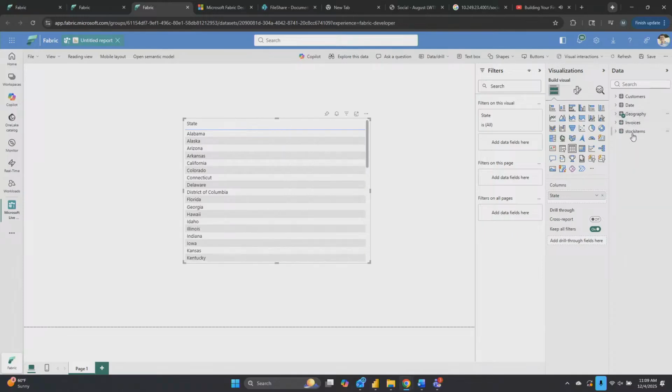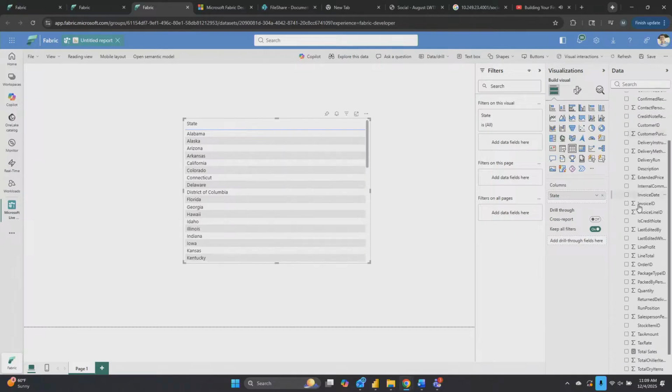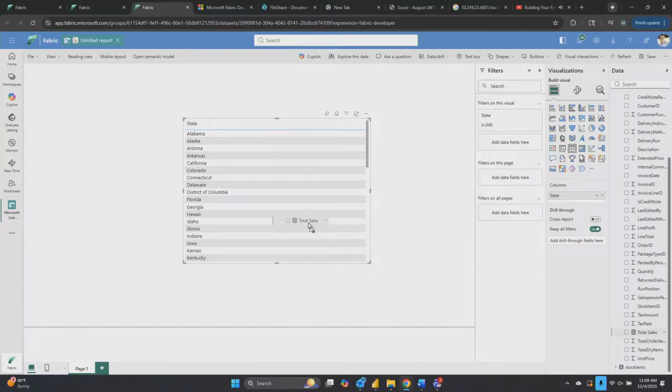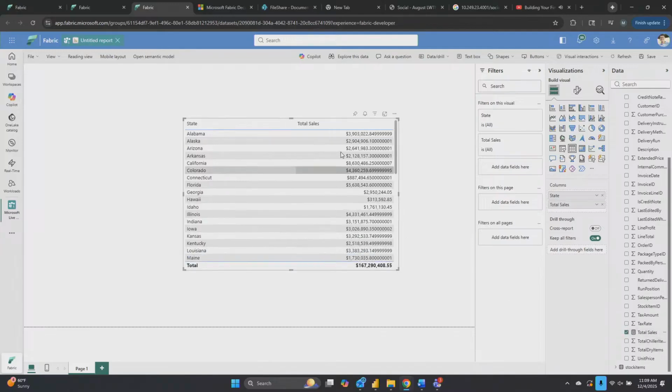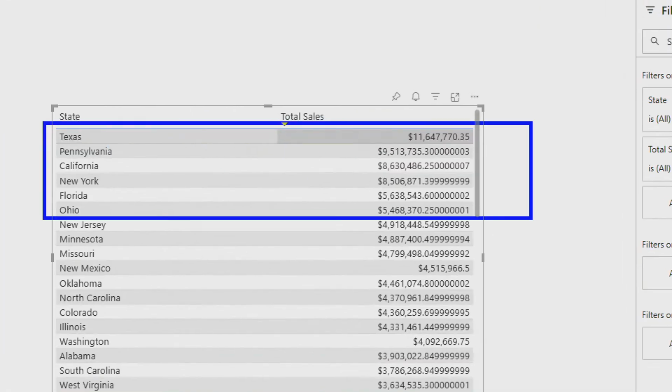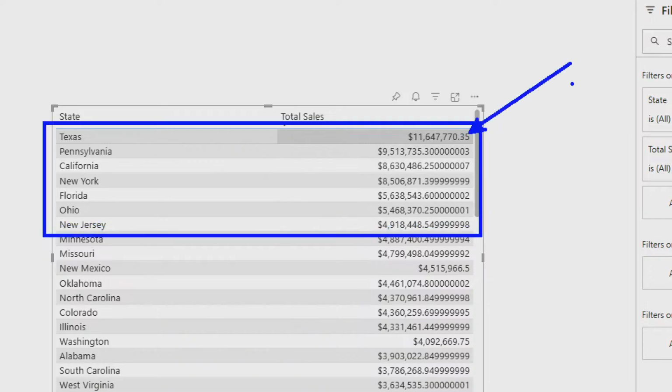I can go down to the invoices table. I did build a measure here, so I'll pull in total sales, and then I can sort that in descending order. And apparently it's not formatted. And then I can see all of my states by sales. This is the normal Power BI behavior that we're used to seeing just by loading that data in the semantic model and building those active relationships.